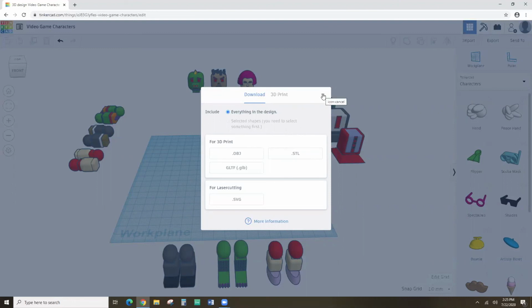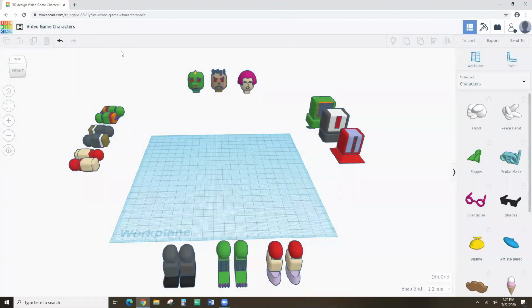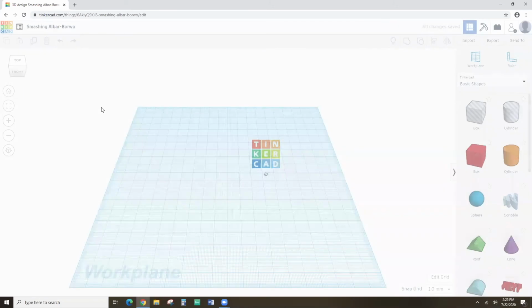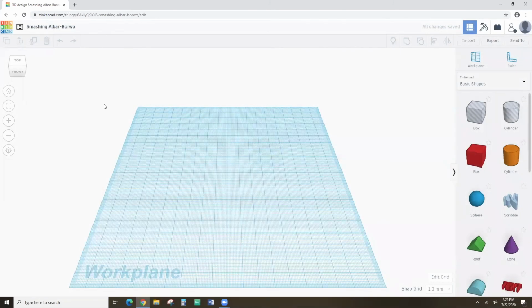Okay. Now, back to here. Let's just go back. We're going to start a whole new thing. Create new design. Okay, so here I've just created fresh space to work in. So let me get started on some nice tips for creating your own character, any kind of character.